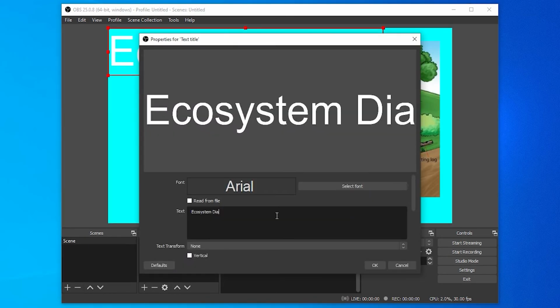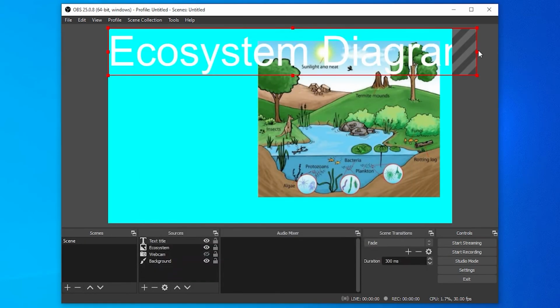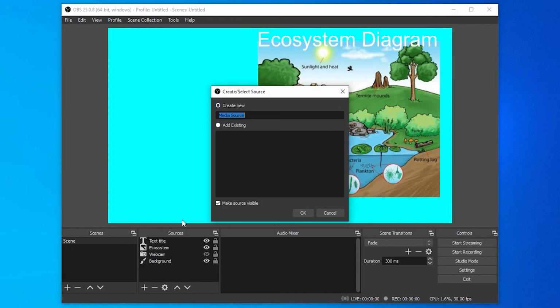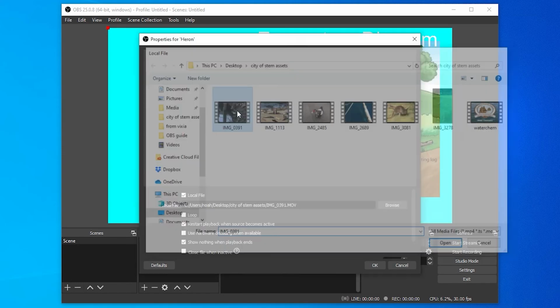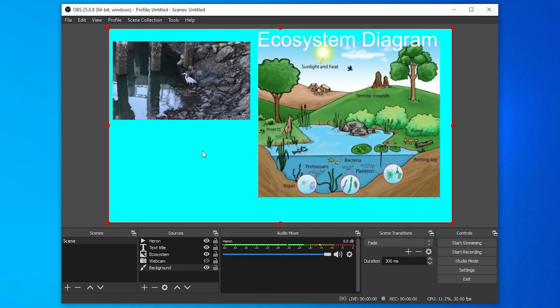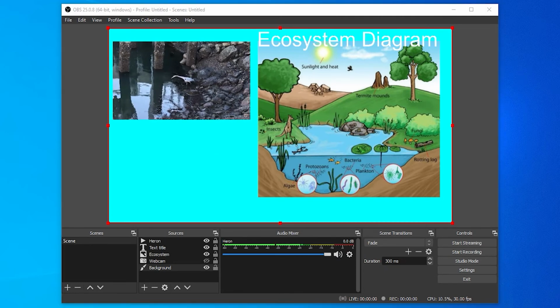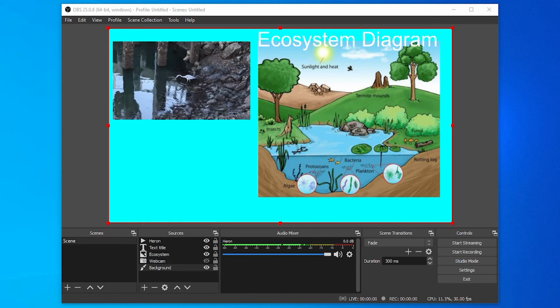Text adds text. Media source is for adding a video, although FYI, the sound on anything that you play won't be put out by your virtual camera. You also can't pause or fast forward to parts of the video, so you may want to use another source, window capture, and have it capture your media player.